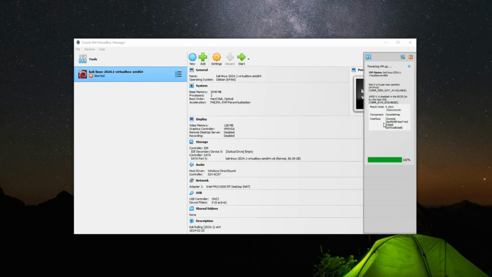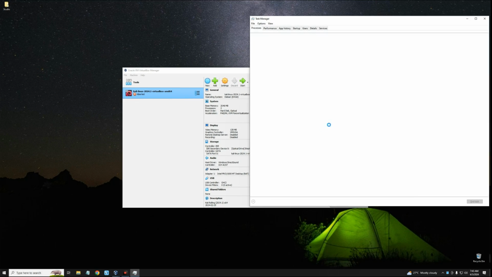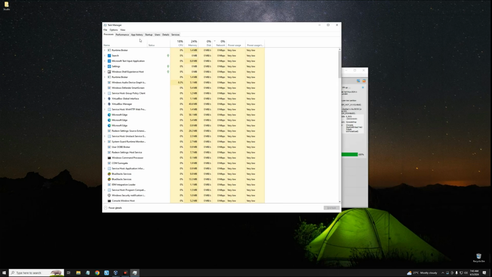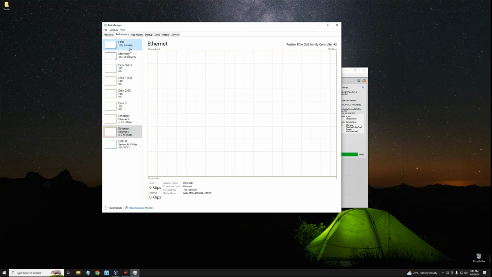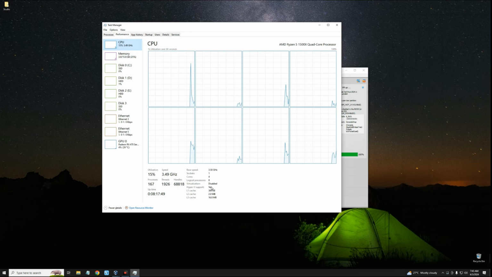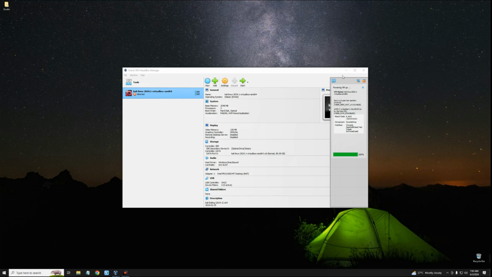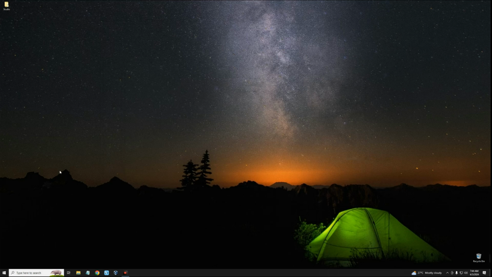I am currently using the Ryzen 5 CPU. If we go to Task Manager and then go to Performance, CPU, you can see under here that virtualization is disabled. Now you may be using Intel, but it's still the same process. Now let's close this, close our virtual machine, and then restart your PC.